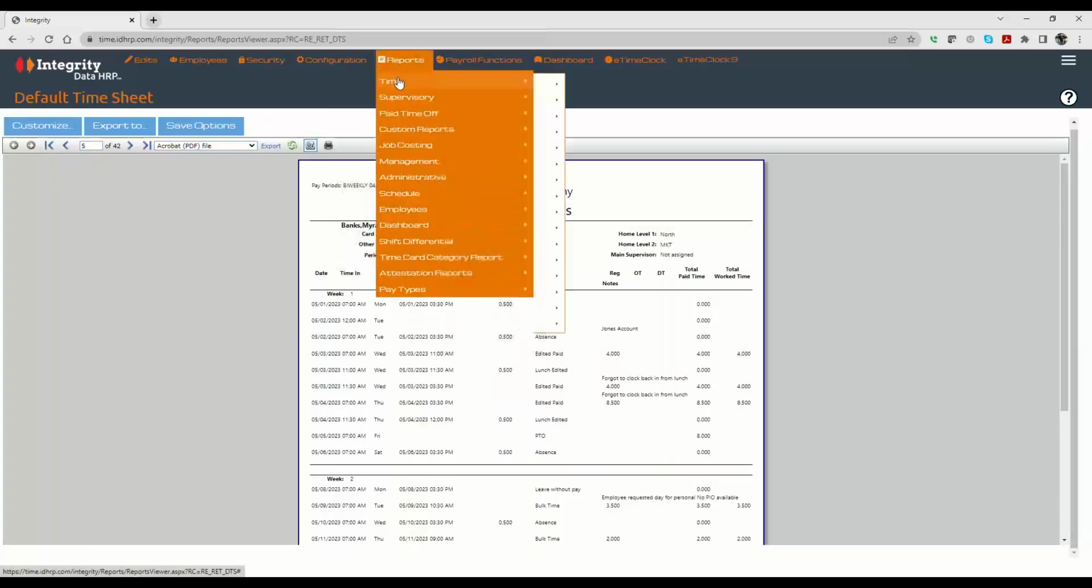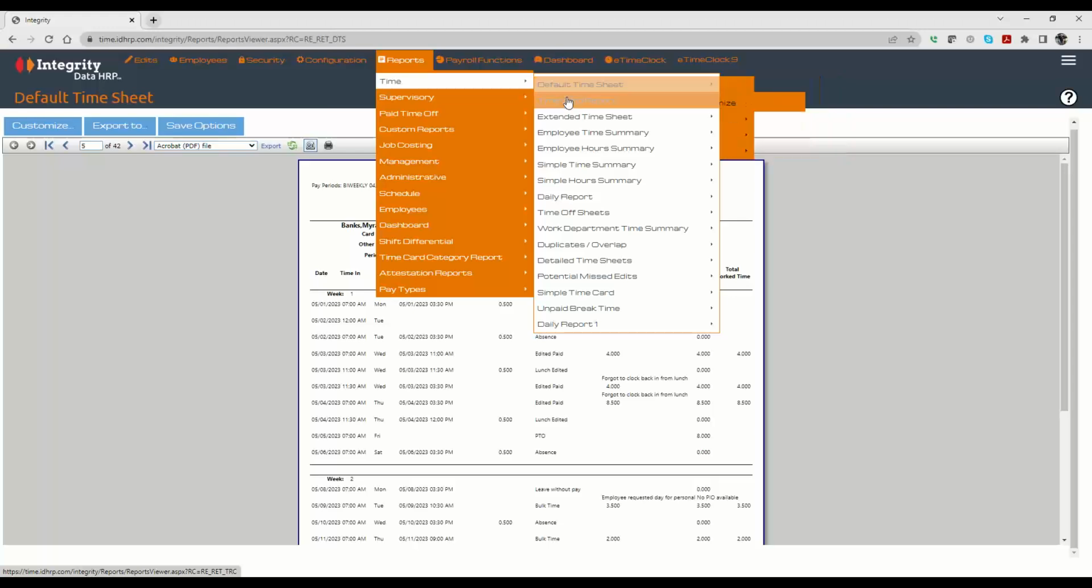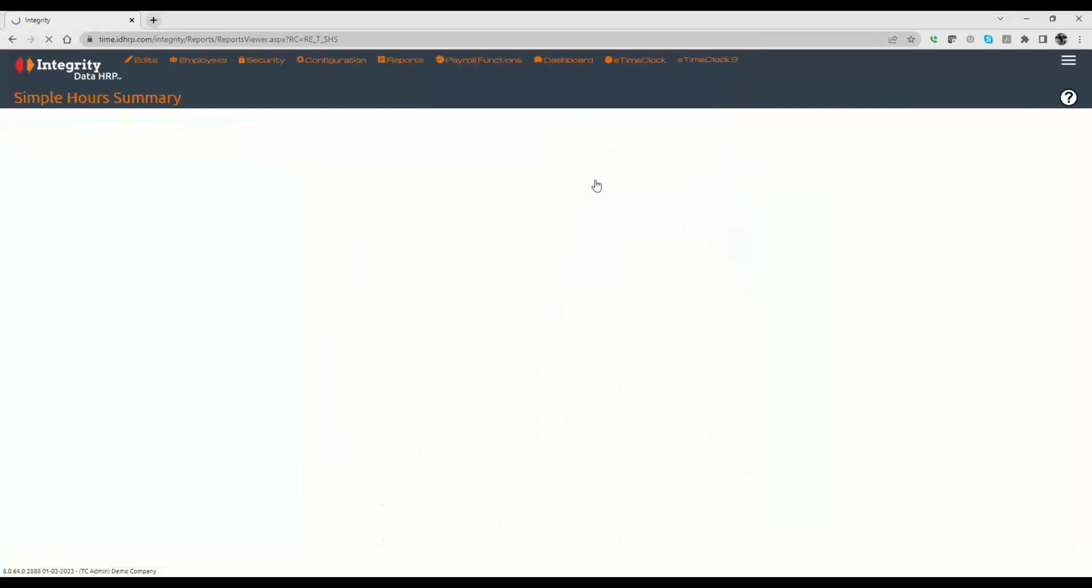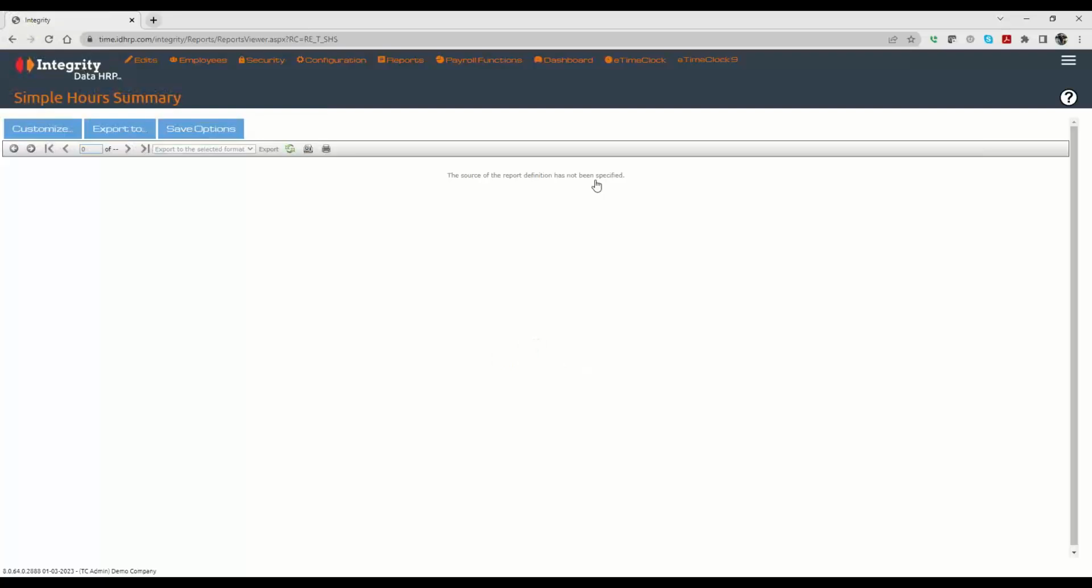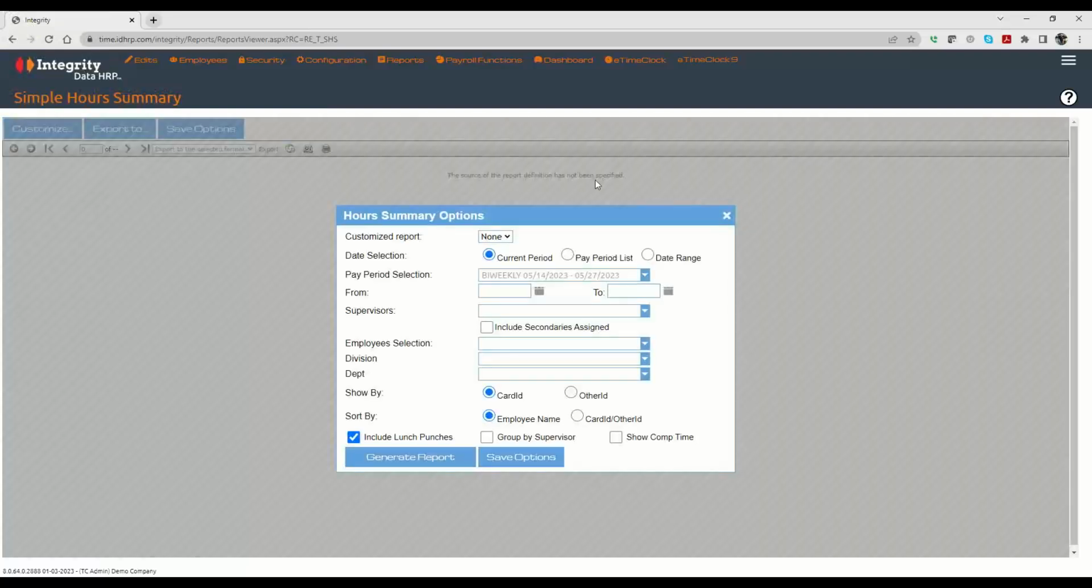Now, there's a lot of different reports in here under time: default timesheet, a time card report, extended timesheet, time summaries, work department time summaries, detailed timesheets, and so forth. And they really run pretty much the same way. I can select simple hour summary here, and we'll see the difference. Again, that default timesheet had a lot of options. Most of the other reports, their options are simple, so I really don't need to save any of these here.